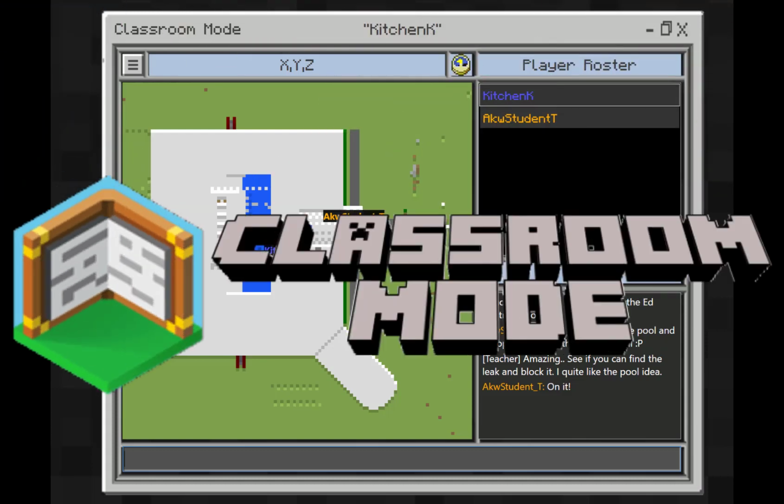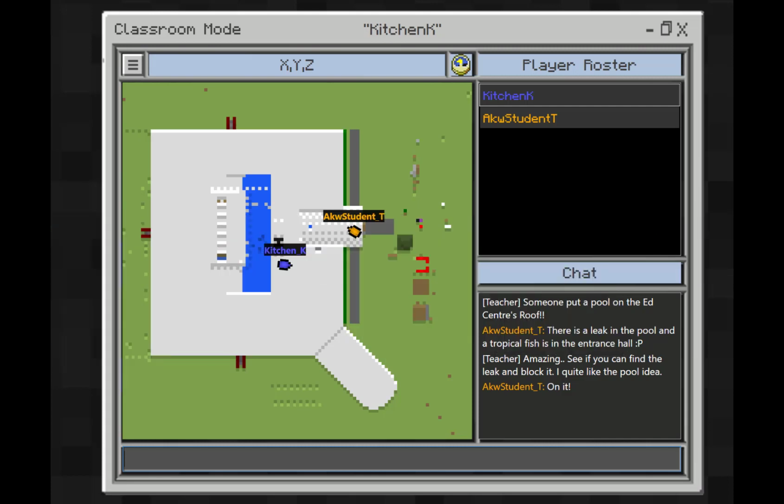This video is going to show you how to use classroom mode for Minecraft Education Edition. This is pretty awesome because you can access a lot of different features during a multiplayer game, and you have lots of controls in a separate window outside of the world.